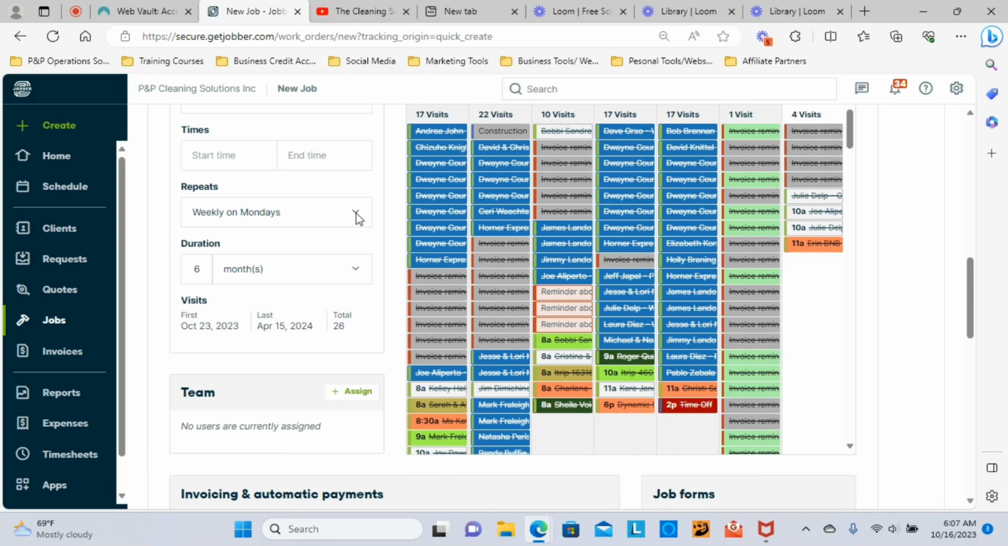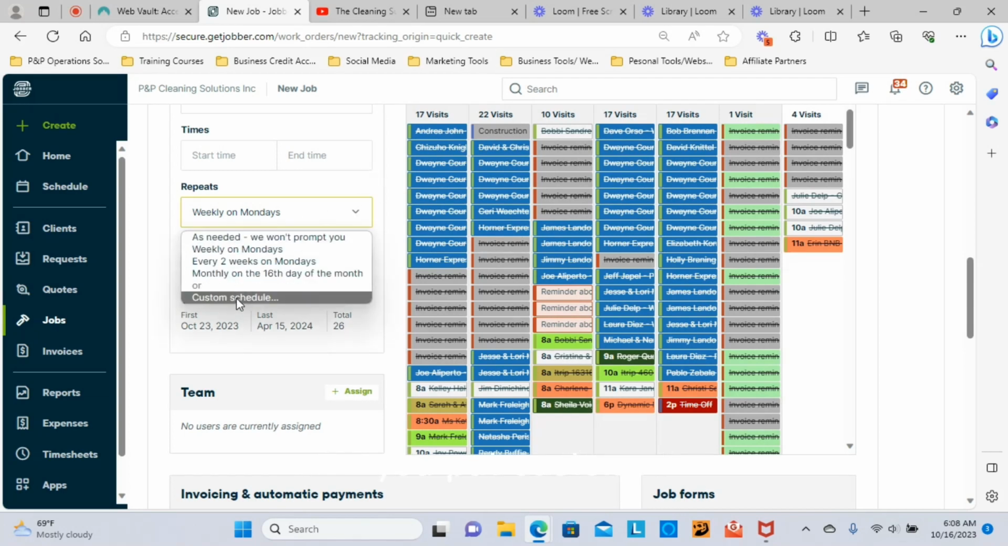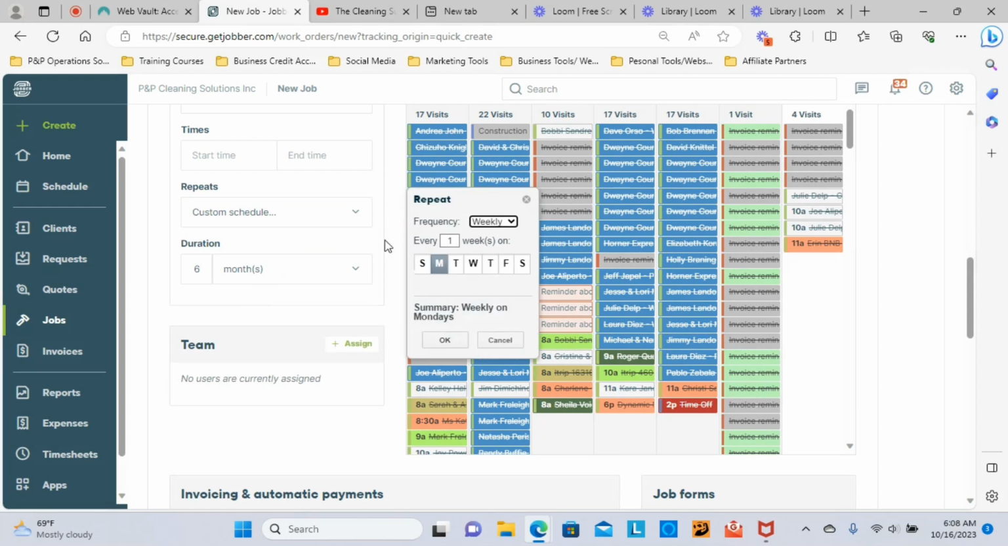It depends on the industry. You can do this every week. You can do this 3 times a week. For us, we do commercial cleaning, and it's on Tuesdays and Fridays or Mondays and Thursdays, whatever it is. You go here, you click on this, you put custom, and this comes up, frequency weekly. So I'll put Monday and Thursday. It says weekly on Monday and Thursdays. You select okay, and then every Monday and Thursday, it's scheduled.